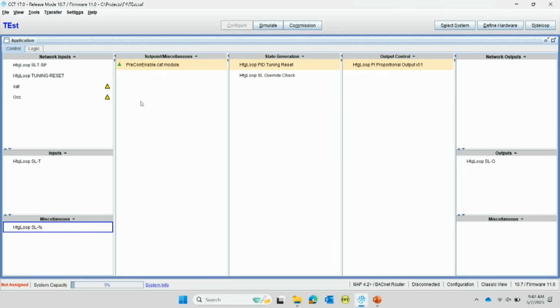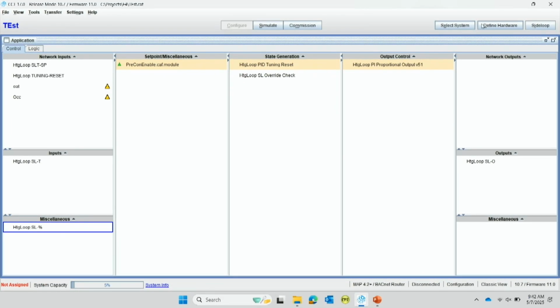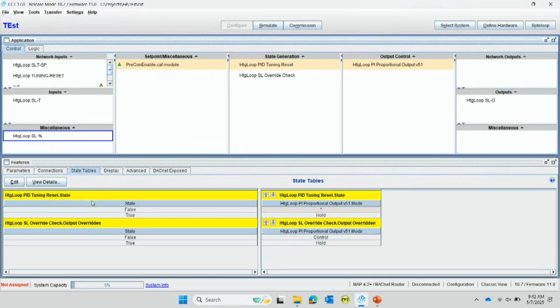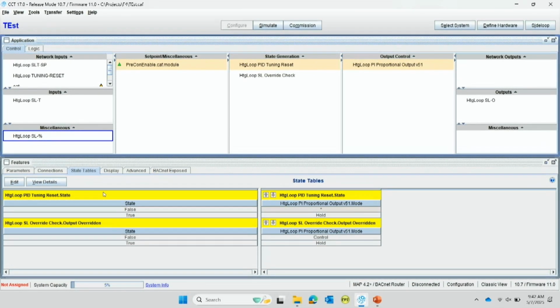So how does that all play into the state table? Well, let's take a look there. If we look at the state table, there are 2 states with a side loop that's created.